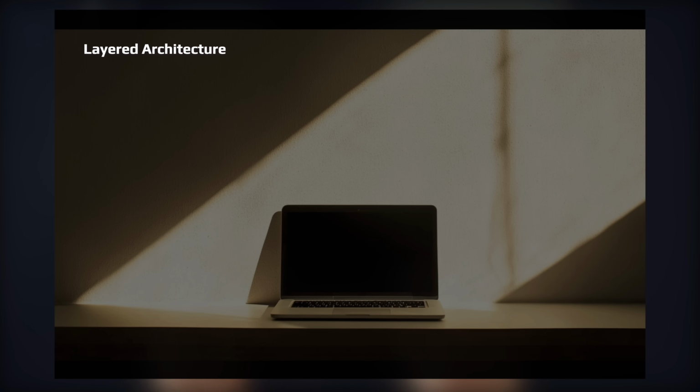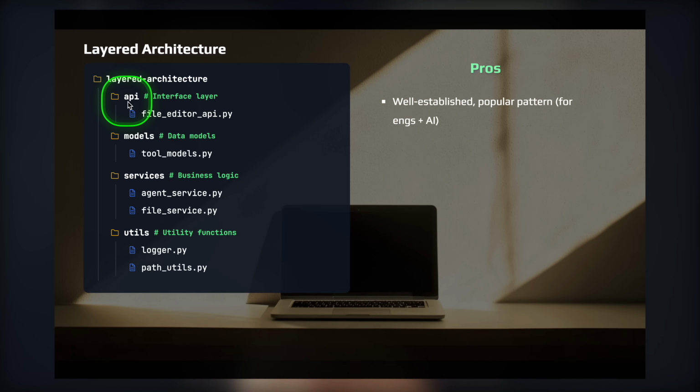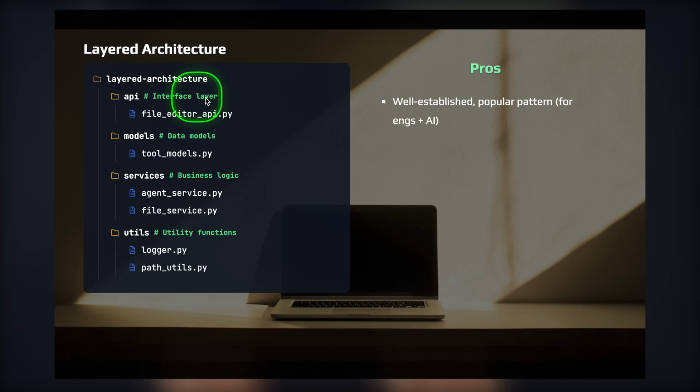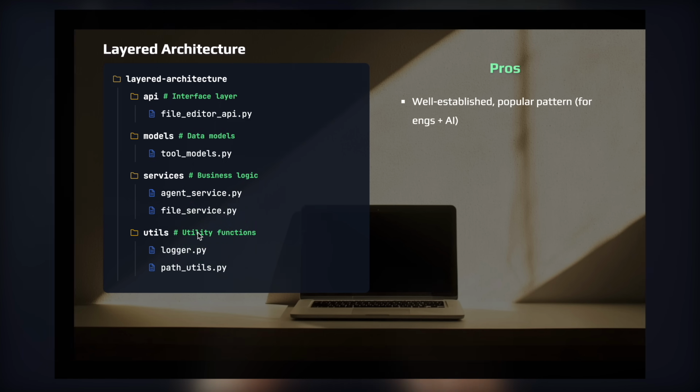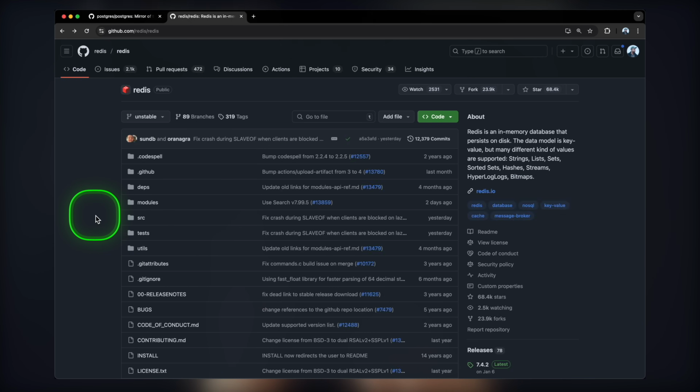Let's move on. The layered architecture is the most popular, widely known, widely established pattern, okay? You basically just have arbitrary layers, right? Arbitrary directories, and they are a logical collection of files. So, a typical one might be interface layer, your API endpoints, your data models, your business logic, and then utilities, right? This is a very typical structure. We can quickly open up literally any code base and you can find that, right?